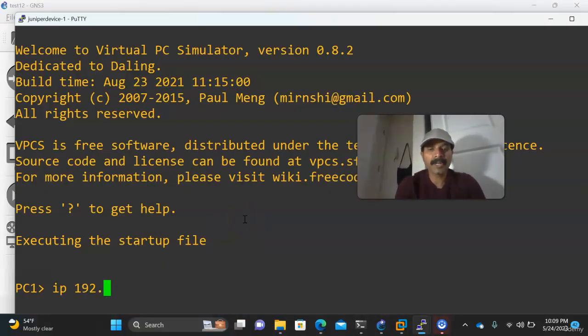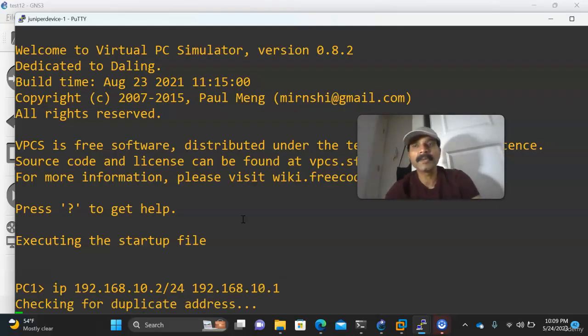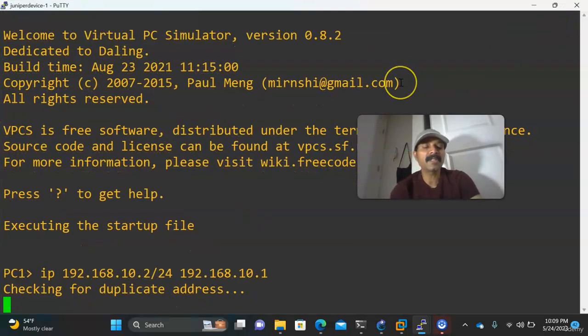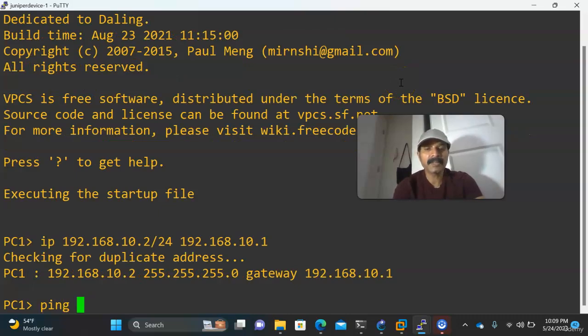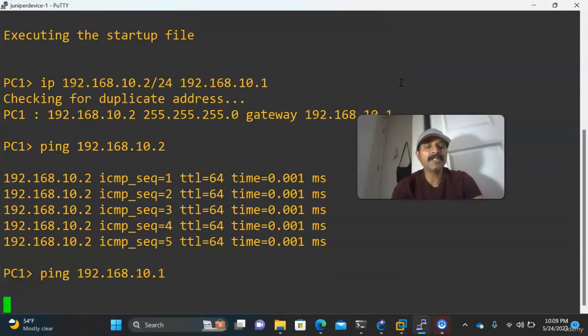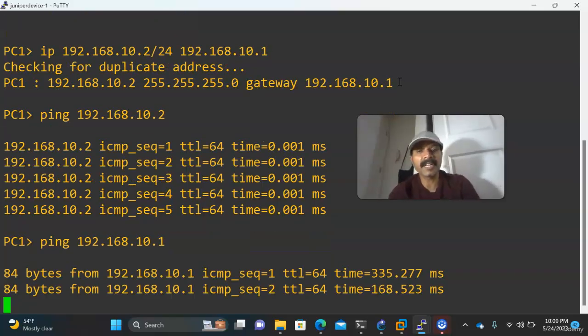Just do IP 192.168.10.2/24, 192.168.10.1. Okay, so now let us check the connectivity. Ping 192.168.10.2. I am able to reach. 10.1 is the gateway I configured. I am able to reach.